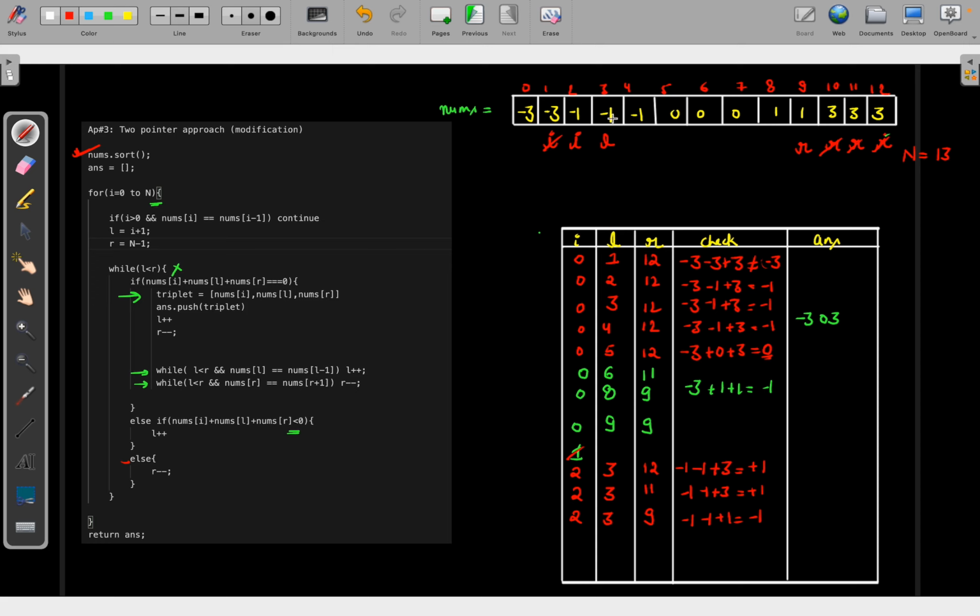So L plus plus. I will do L plus plus. Right. So 2 will be same and it will be now 4. It will be 9 again. And what is the value? Again minus 1 plus 1. That is again minus 1. Right. So again my L pointer will move and I will come here.